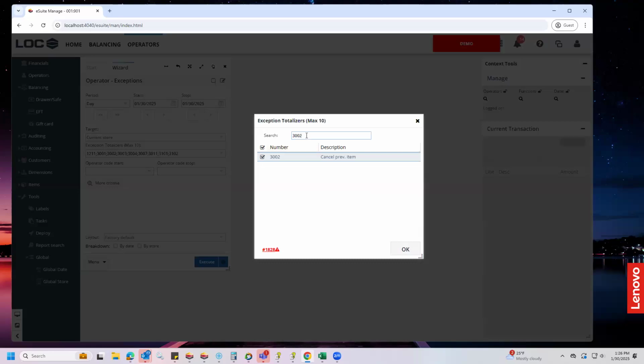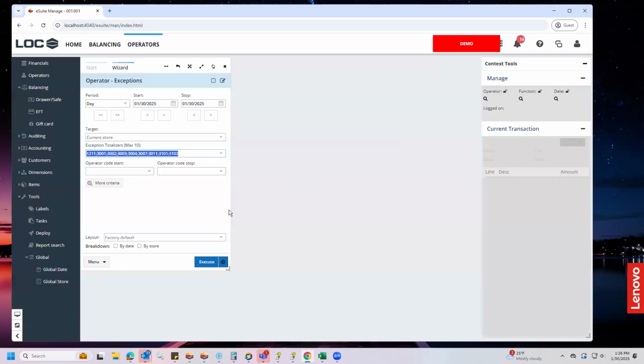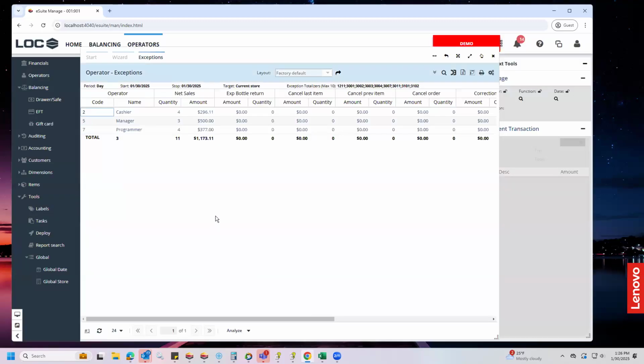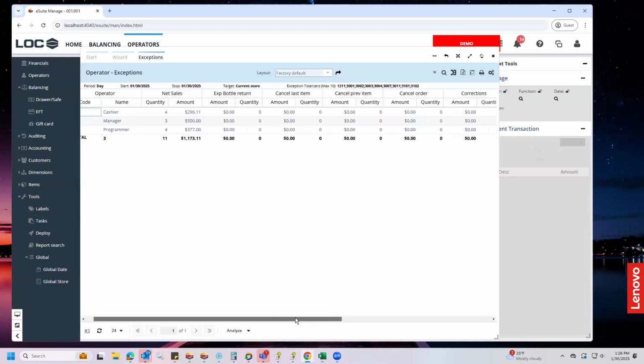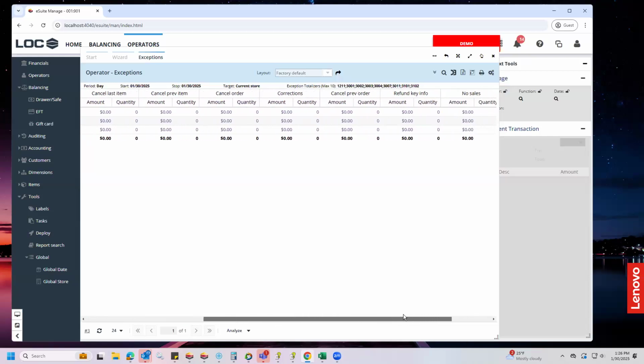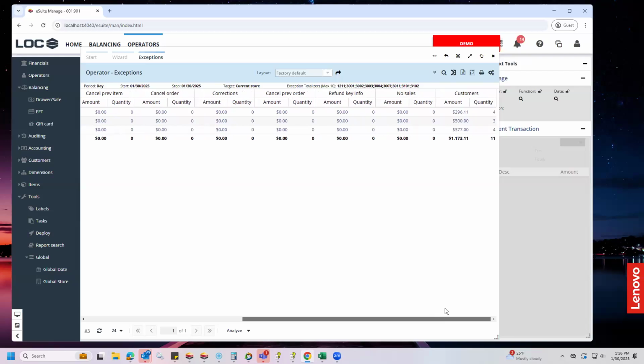So this is going to show you all of those kind of negative, or we'll say questionable behaviors that cashiers may be doing that you may want to start tracking. And you can add and subtract different totalizers than what's in here by default, so you can really customize this report to how you would like to, what data you would like to look at. I'll just leave it default for right now. I'll execute. I'm not going to have a lot, but you can see now I have the words up here. So bottle return, cancel last item, cancel previous item, cancel order corrections, previous orders, refund key information, no sales customers.